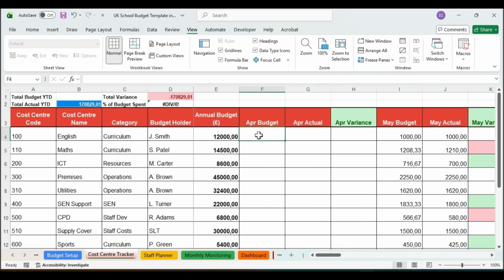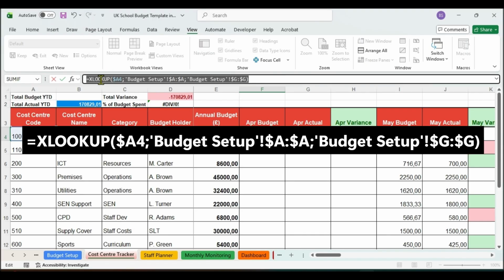Let's look at the April budget as an example. Kindly note the formula I'm using. It's quite long, but I've posted it up here for you to look at.